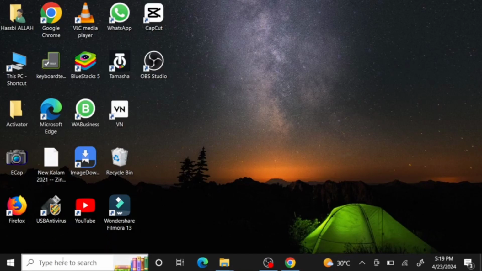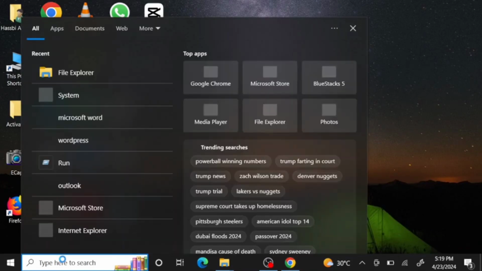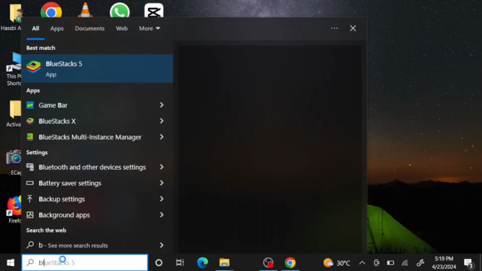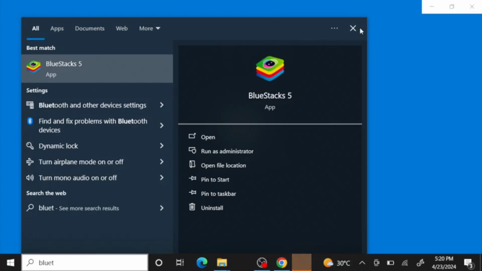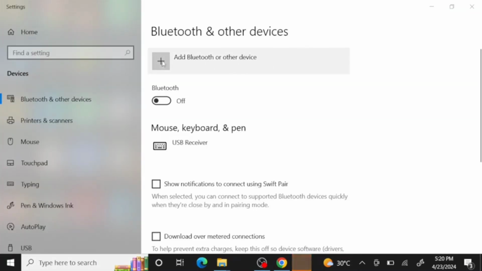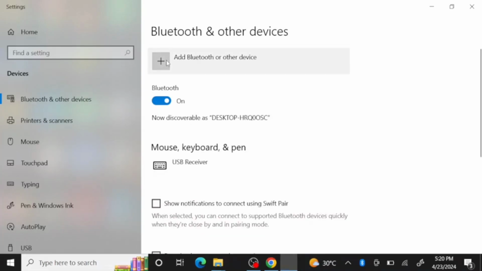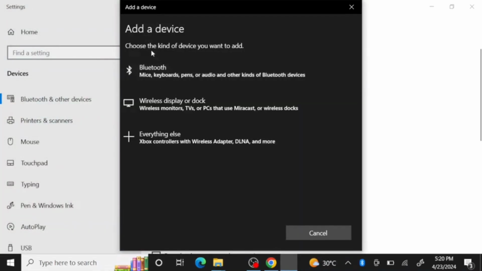After restarting, go to the bottom left of your screen, click the search button and type Bluetooth. Open the application. Here you will find a Bluetooth switch. Turn it on, then click the plus sign to connect a Bluetooth device. And that's it.